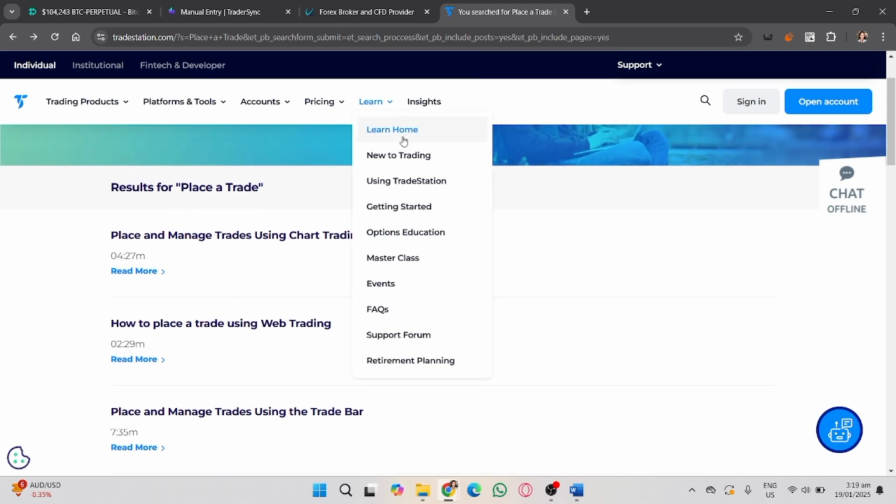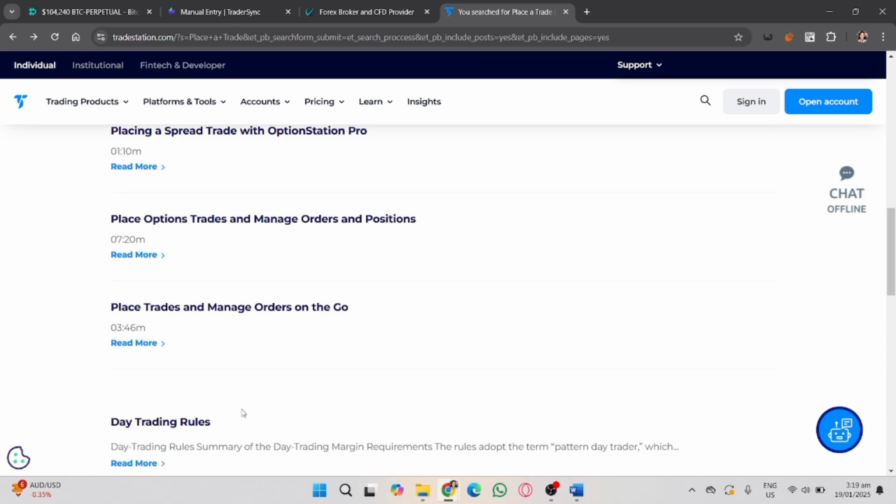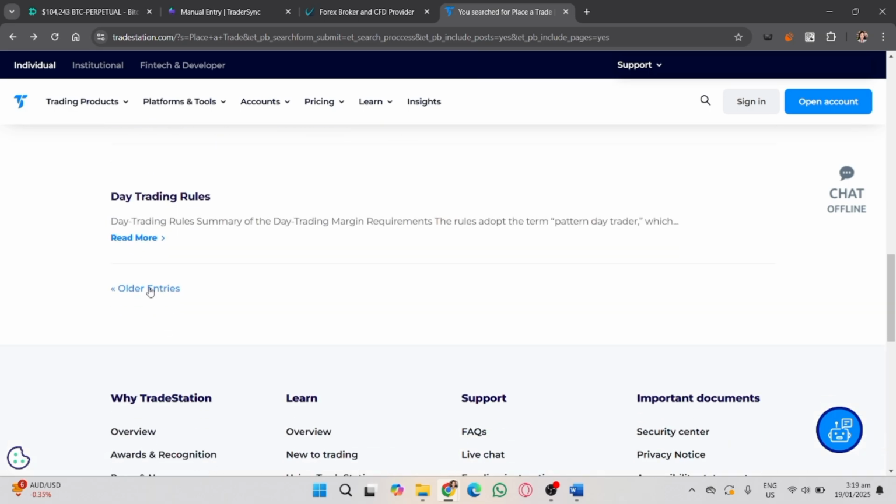And that's it. That's how to place a trade on TradeStation. Since I don't have full access, these steps are based on the research and standard trading practices.